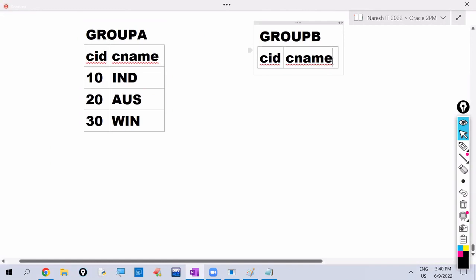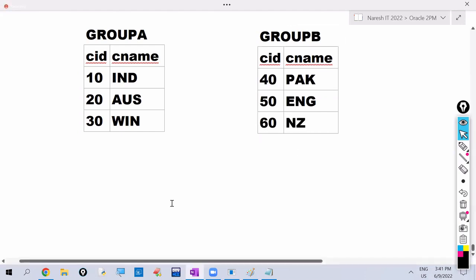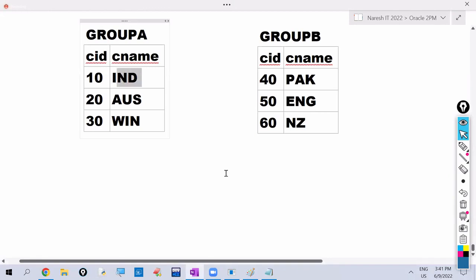And in Group B, 40 is the code. For example, I am taking Pakistan. 50 is the code for England. 60 is the code for New Zealand, like this. Our requirement is each team in Group A should play with every team in Group B.